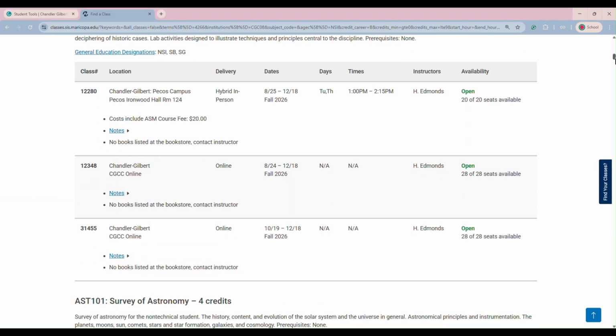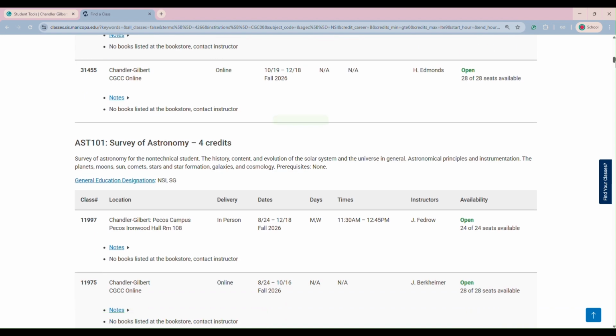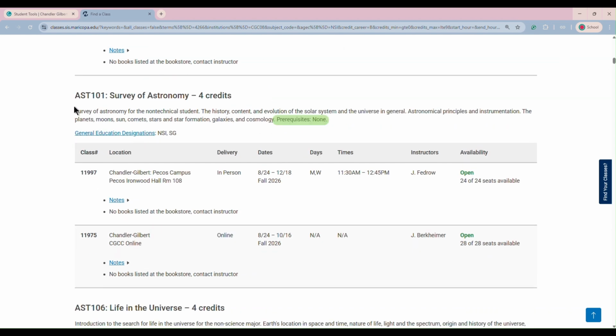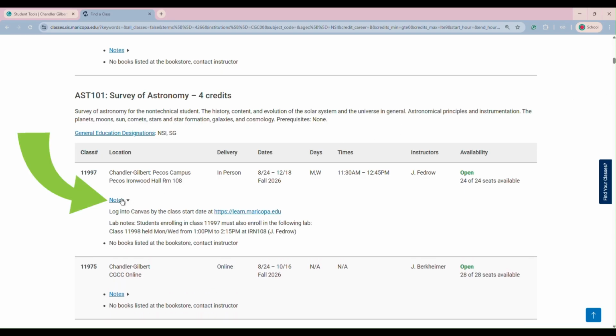Scroll through until you find one that sounds interesting to you, paying close attention to the prerequisites to make sure that you're eligible to enroll in the course, and also opening up the notes section to make sure that you're reading anything noteworthy. It looks like this class has a lab connected to it that's set to start after the lecture is over, so I would be in class on Mondays and Wednesdays until 2:15.